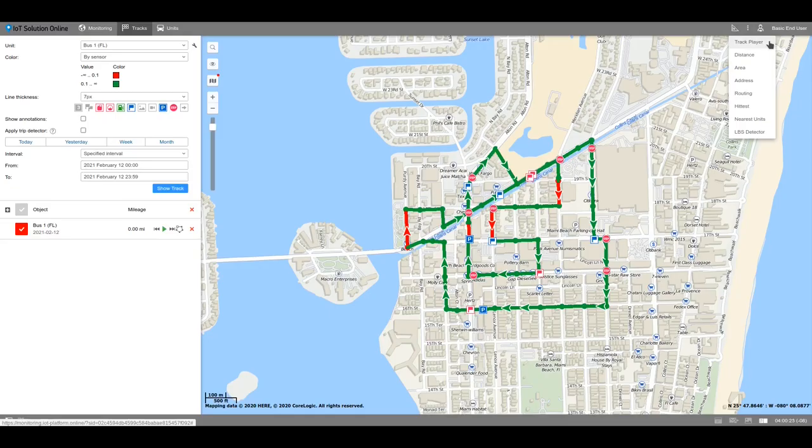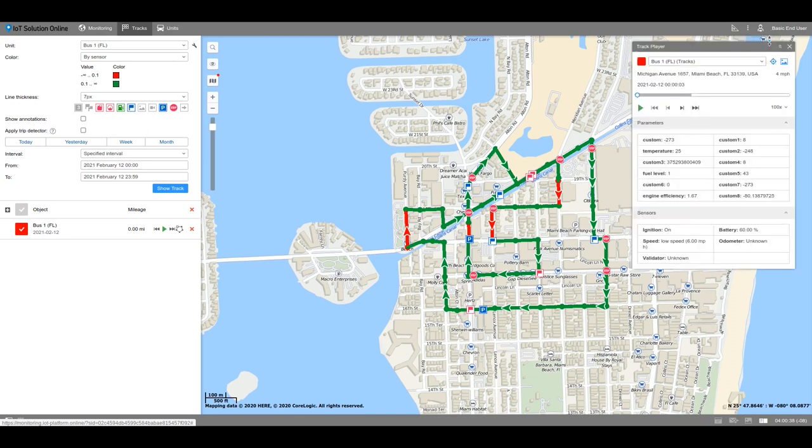The first tool in the list is Track Player. It is helpful when different parts of the track overlap and you're not sure on which side the unit is moving in a particular moment, for example. Look through the other video to learn more about working with tracks themselves. In that video, we also talked a little about Track Player. With its help, it is possible to play an already built track with its real or accelerated speed.